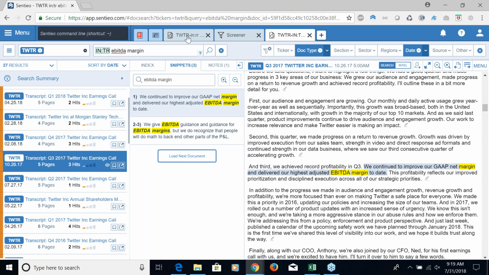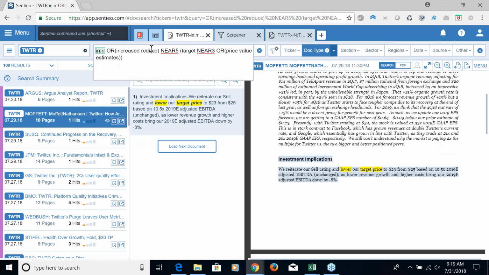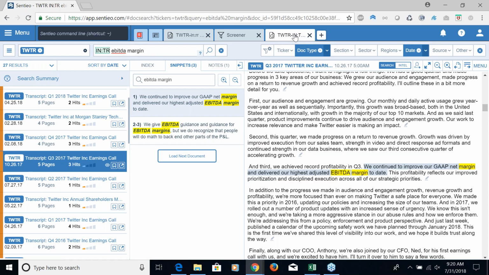Now, I'm not going to do this too much, but what I wanted to show is we also have the ability to search quickly within all research reports. So what are analysts saying? I just quickly did a very simple search. I did Twitter, and I could say in research, increase. What are the brokers saying? Increase, reduce when that's near target price, value, or estimates. So great results with Twitter. Off the back of that poor earnings, they said we would reiterate our sell rating, lower our target price. So that's really helpful to see. We're getting a feeling of what the brokers are saying as well. I'm going to hop out of that. So we've really painted a nice picture of what's happened with Twitter from the transcripts.